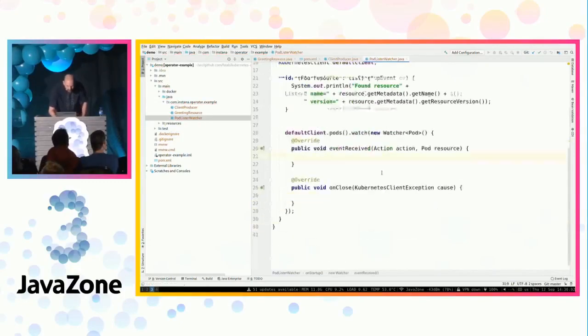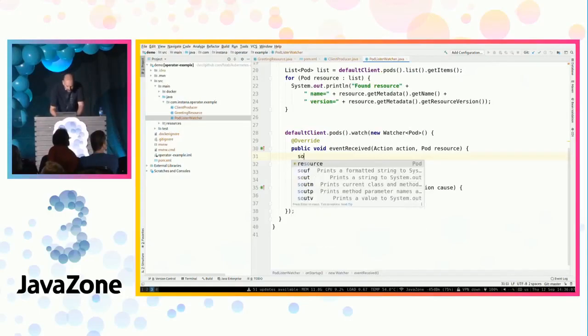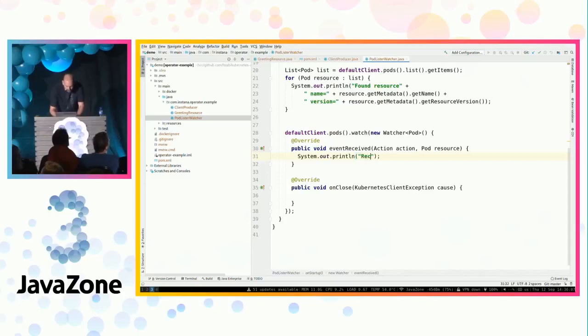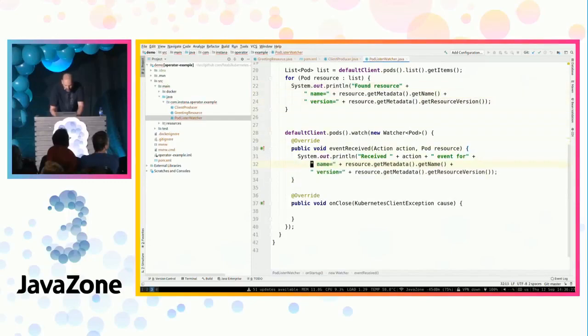It's actually two callbacks. It's event received when we receive an event, and on close. So in event received, we can just print what we received. Received event, or the action is the event. So action is an enum. It's like added, deleted, or modified, right? And then let's just print the same metadata as above. So I'm just copying this here, pasting it down, and so we also print the name and the version of the resource where we received an event.